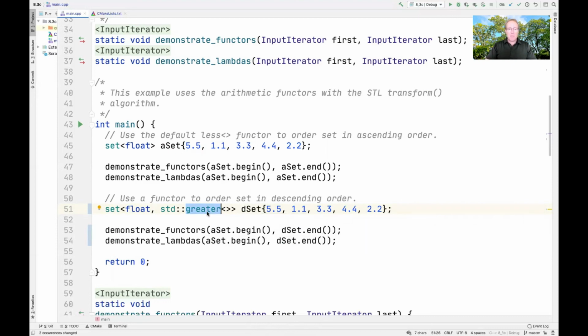Now, once I've defined my sets, I go ahead and pass these into these helper methods. And you can see these helper methods both take input iterators, the beginning of the range and the end of the range. And let's just talk briefly about a couple things. People have asked some really good questions lately on the discussion forum, and I thought it might be worthwhile to talk about some of those issues.